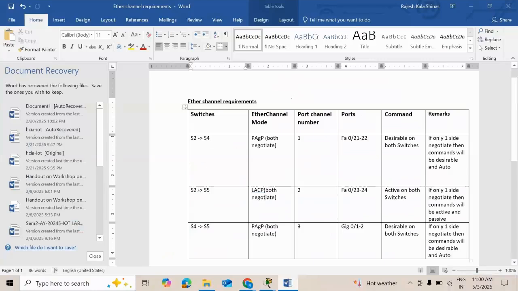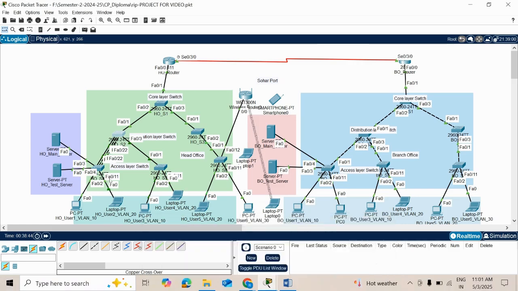We already discussed the theory part of LACP and PAgP, so I am not repeating it here. And the port channel we need is 2, and the port numbers are FA0/23 and 24. They are active on both switches because both negotiate. If only one side negotiates, it will be active and passive. So S2 to S5. What is the port number? 23 and 24, right? So I'll go for S2 first.